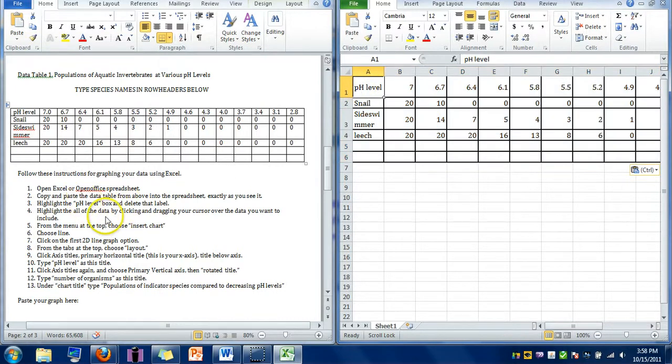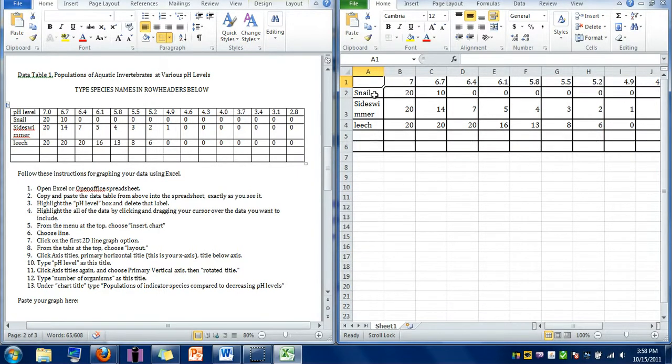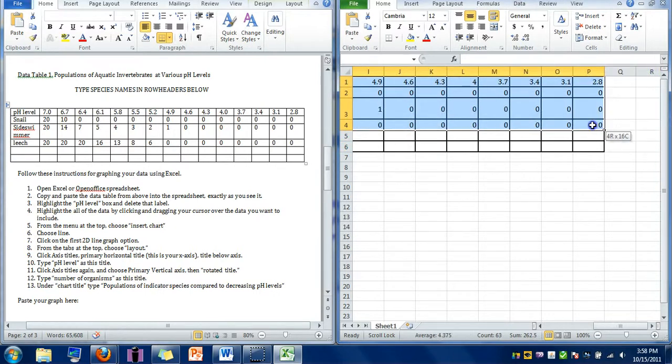We're on step number 3. Highlight just the pH level box and delete this label, or it will mess up your graph. Then highlight all of your data by clicking and dragging your cursor over the data you want to include. So I would start here in A. I only have 3 organisms. Remember, you need to have 5. And highlight all the way down to the P column.